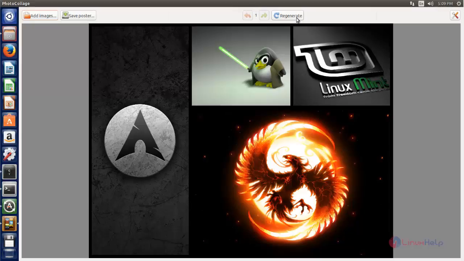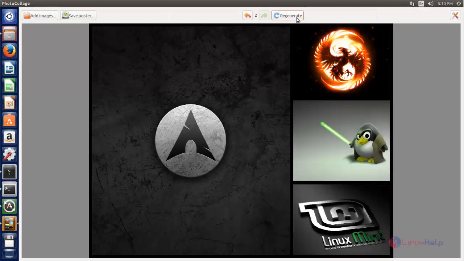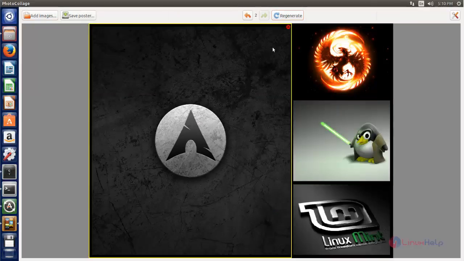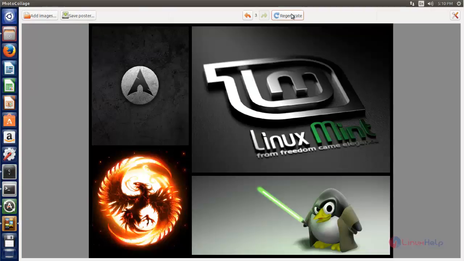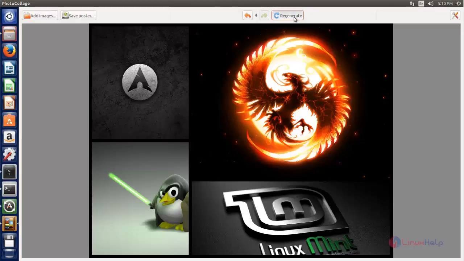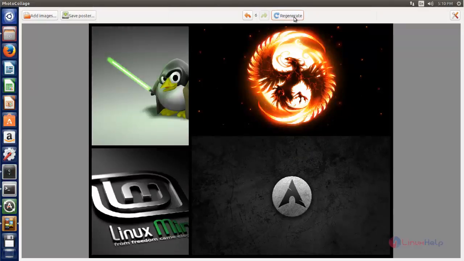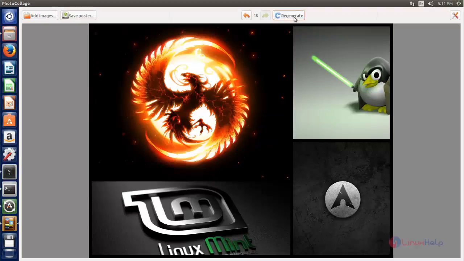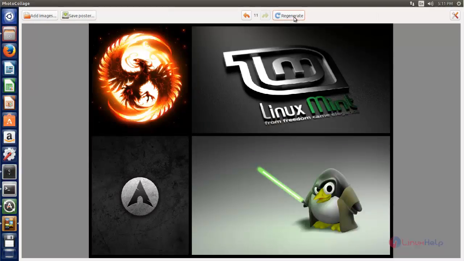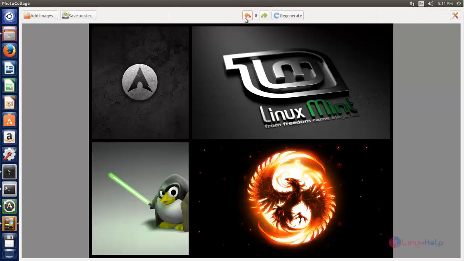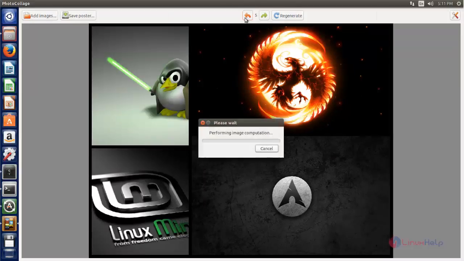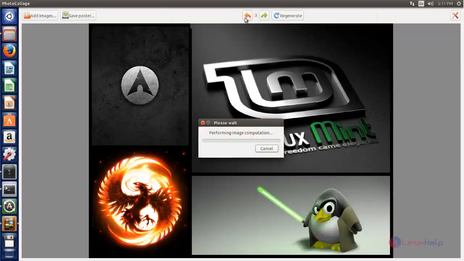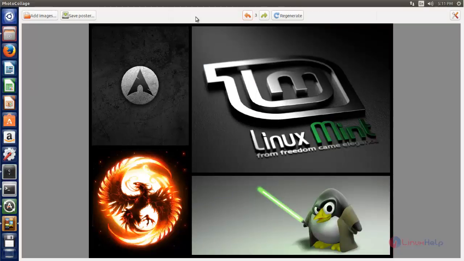You can click here for more layouts. Now click regenerate. If you don't like this layout, you can keep clicking here until you like the layout. If you want to move to the previous one, you can click here. This one is looking nice. Let's keep this.